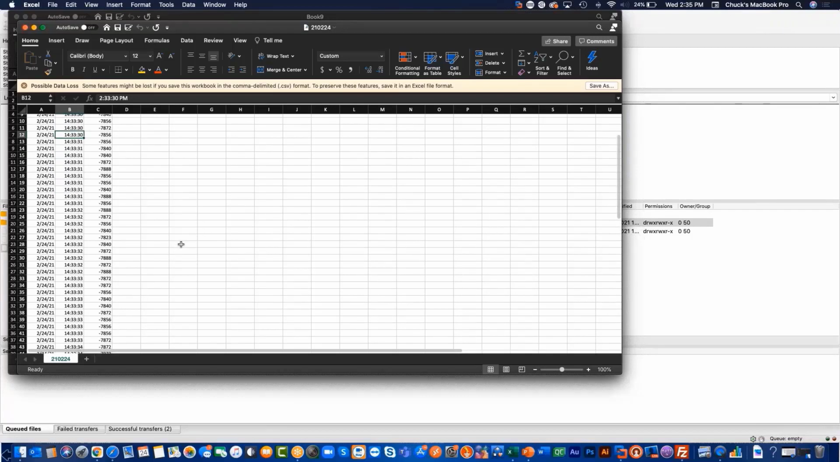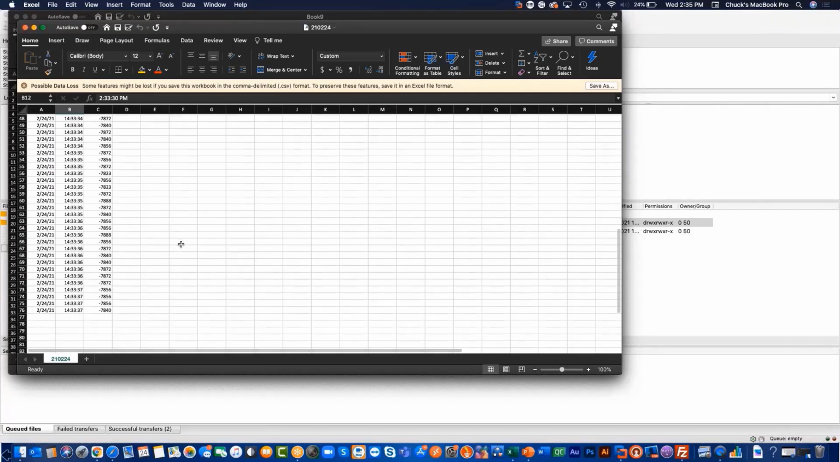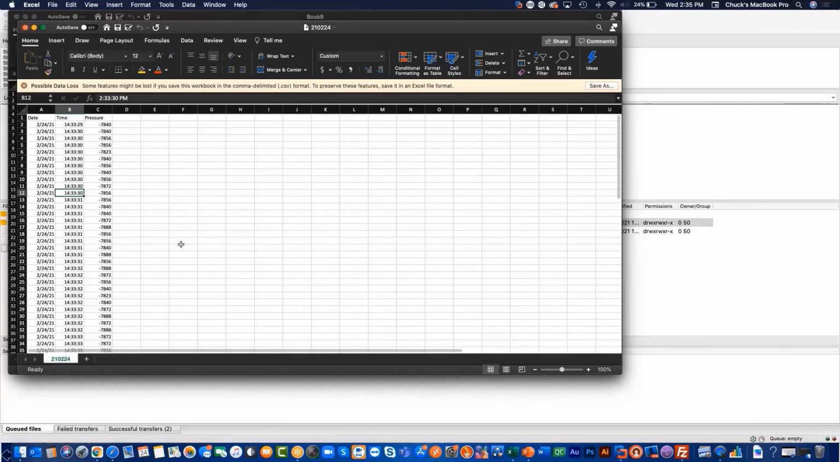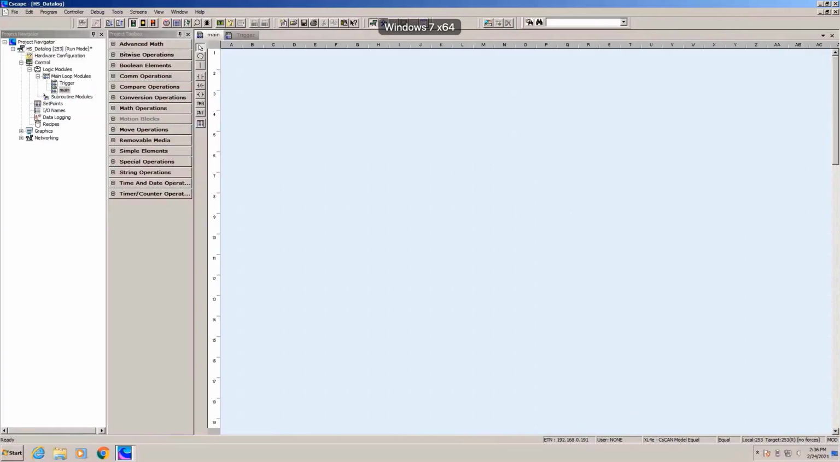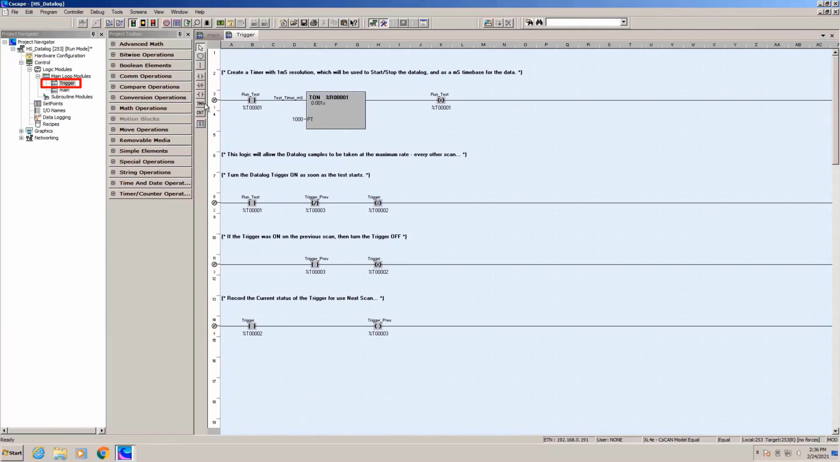Now we're going to do another test. This time, let's get a millisecond timer created, and let's get that added into another data log. So now I'm going to go back into Cscape. Alright, let's get back to data logging. Now, before we do that, let me show you how to add time in milliseconds.